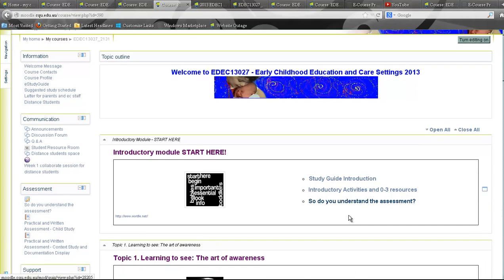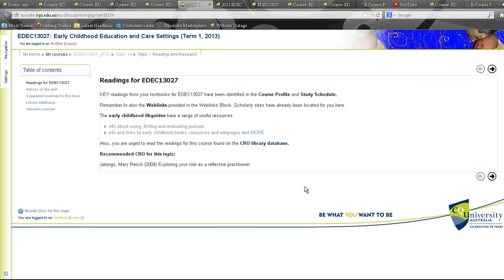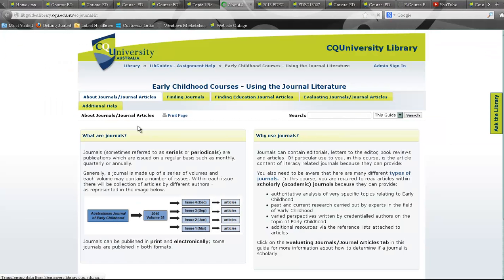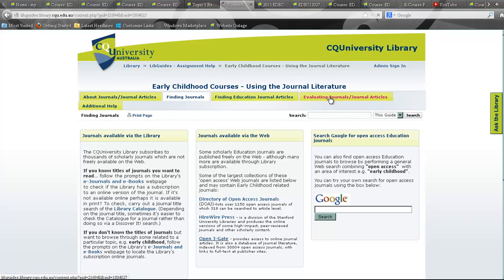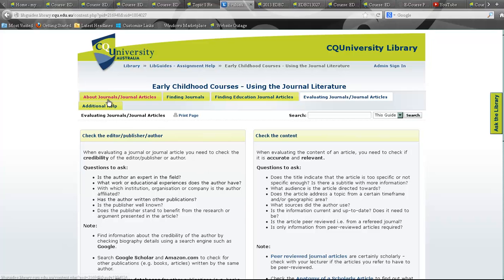So let's go to the reading and research, and I want to really highlight the early childhood LibGuides as well. You'll also find them really helpful. So they have journal articles, they have information about how you find journals, evaluating journal articles, so there's a whole lot of really useful information there in the LibGuides.